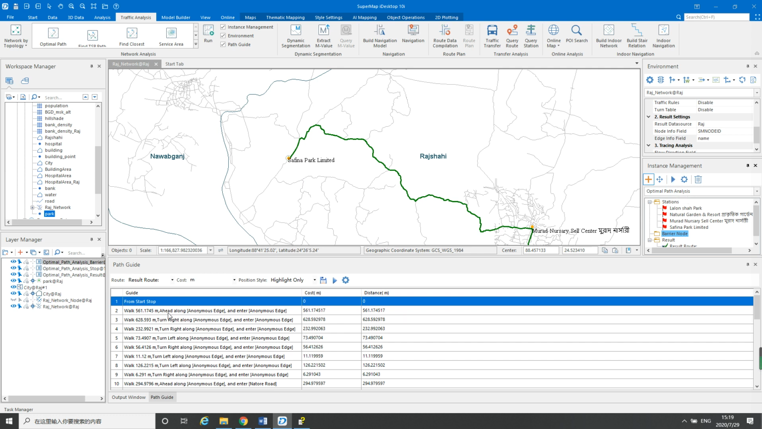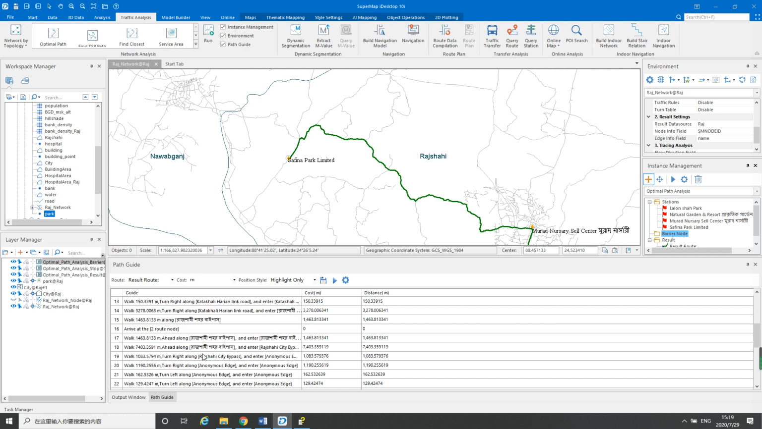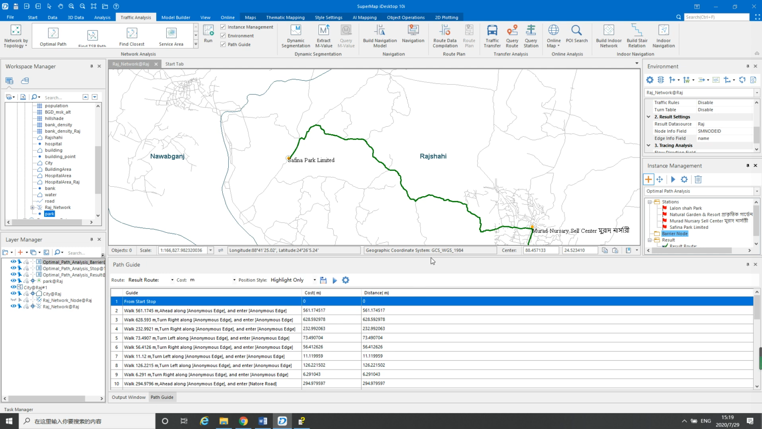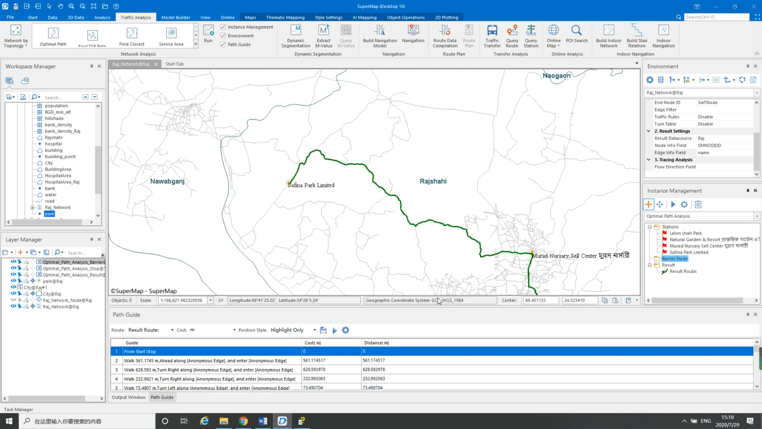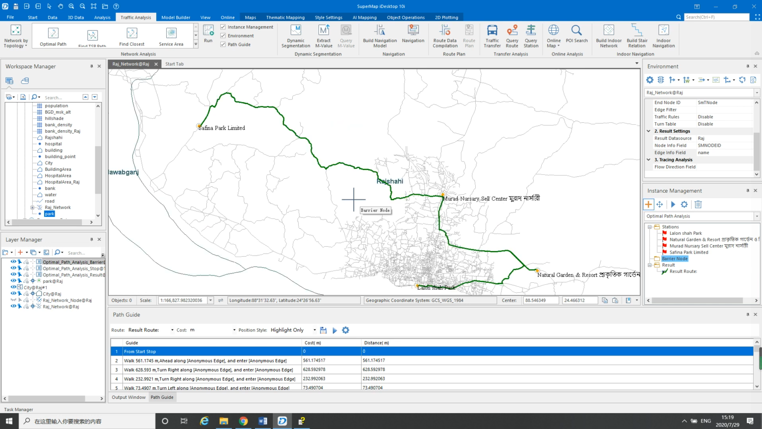Then we change the edge road information, and we run it. Here we can see anonymous because some roads have no names. So here we can see if the road has a name, it will show like this, ahead along, just like the Nator Road and enter Dhaka Joshua Highway. Then here we get the result of the shortest path planning.